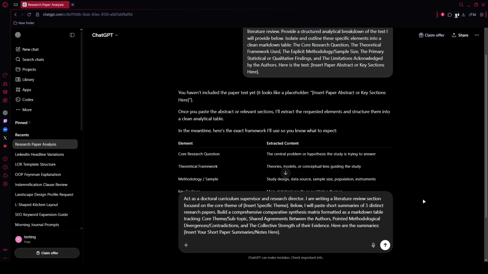theme/subtopic, shared agreements between the authors, pointed methodological divergences, contradictions, and the collective strength of their evidence. Here are the summaries. Insert your short paper summaries/notes here. This frames authors in dialogue, not isolation.